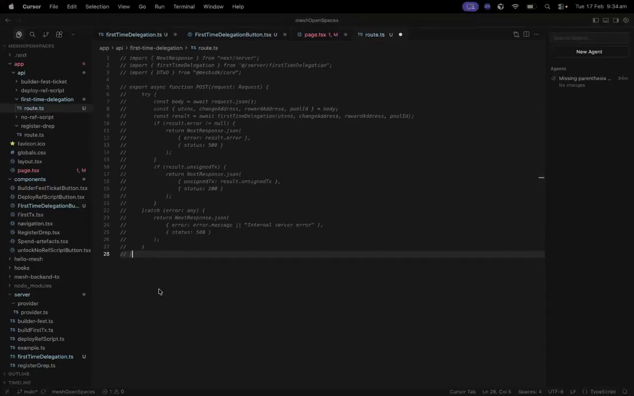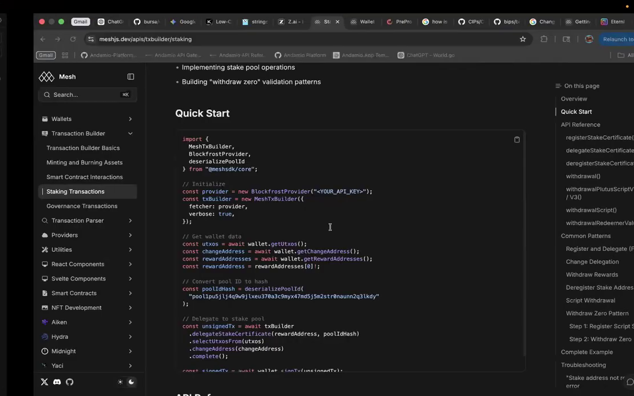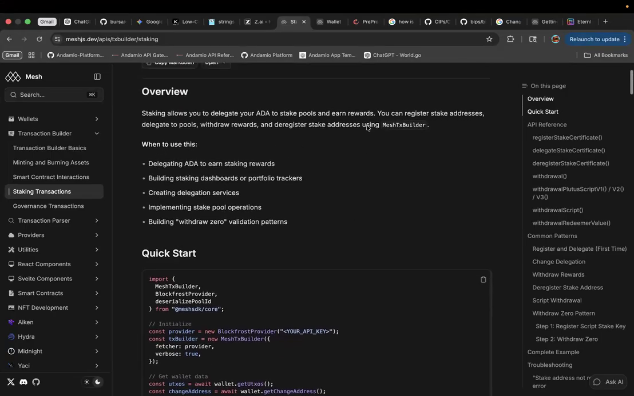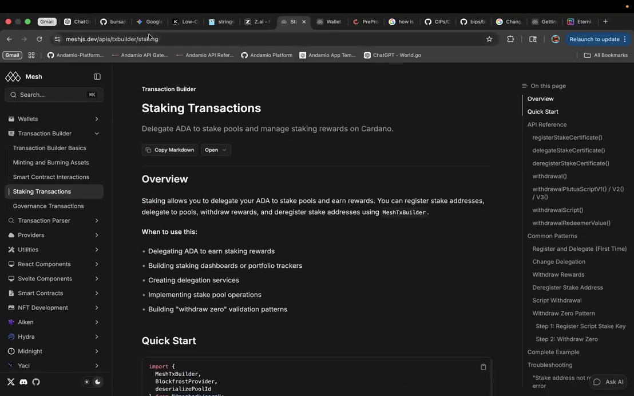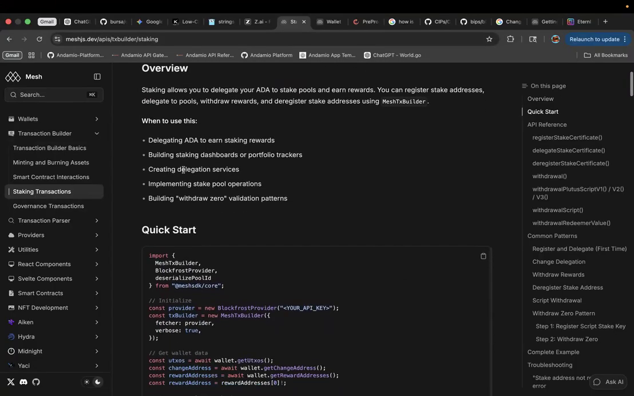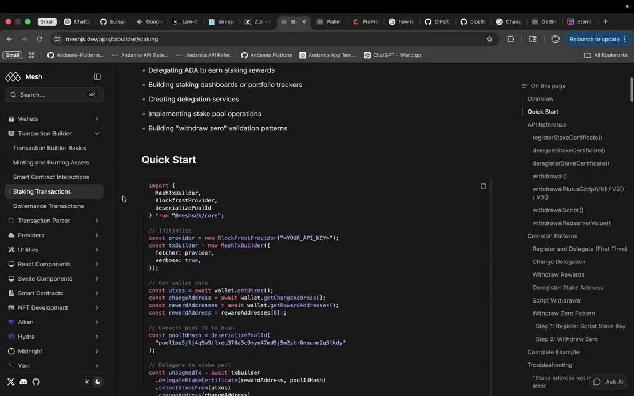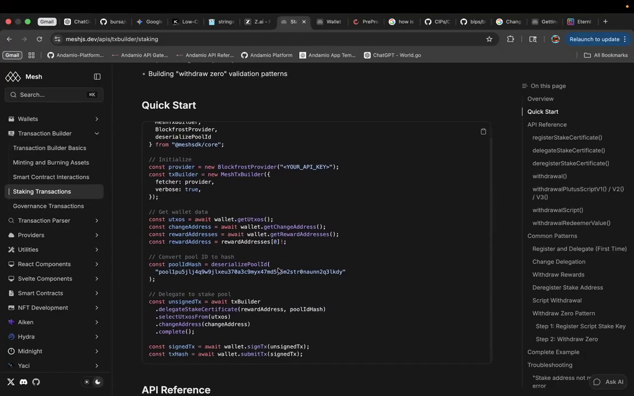Okay, so I've already built this transaction, but I'm going to start from the beginning so that you all can understand what's going on. And we'll be using Mesh to build this transaction. So first and foremost, I went to the Mesh docs and I clicked on staking transactions. And immediately it gave me a quick start transaction, which is the first time delegation transaction.